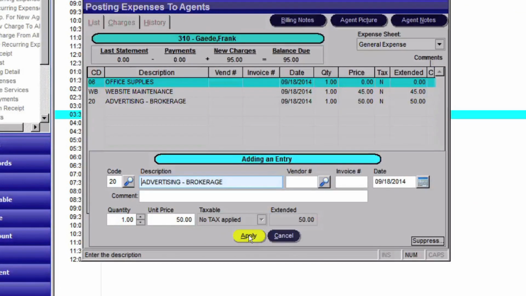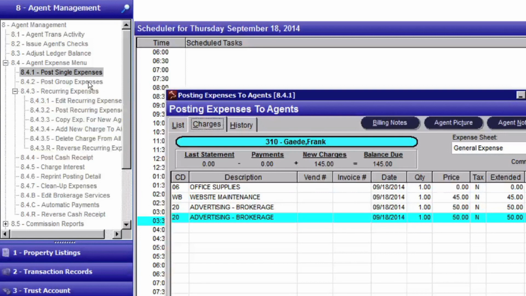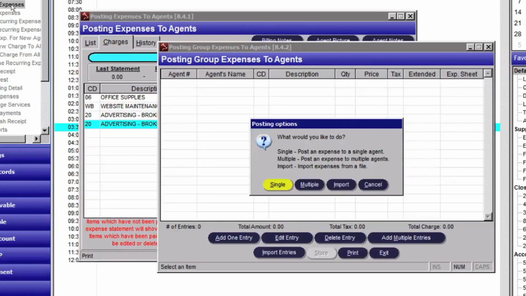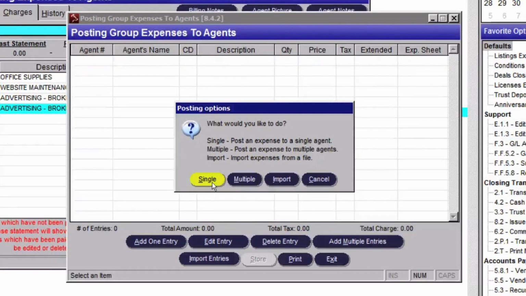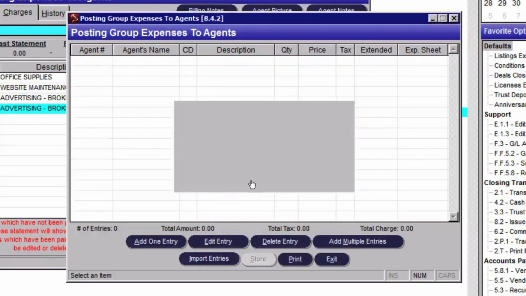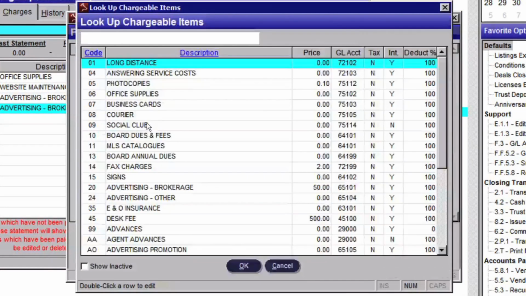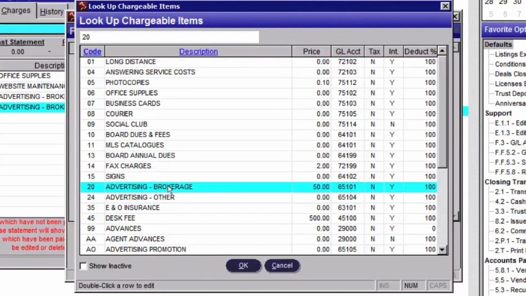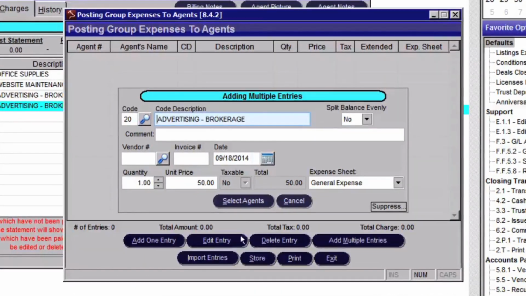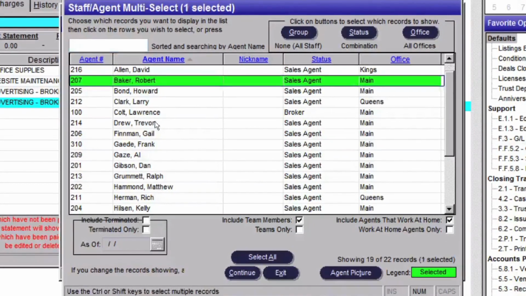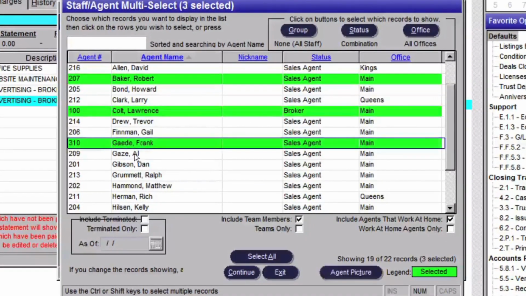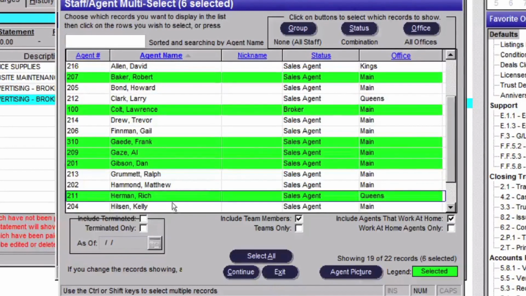If you have an amount that you would like to post to several agents, such as photocopies, you can go to 842 and select Single, which allows you to allocate the expense one agent at a time, or Multiple, which allows you to charge the expense among many agents. You will then be asked for the code and unit price. If the unit price is for the total amount, you can split the amount evenly among the agents, or choose to edit the amount for each agent selected.